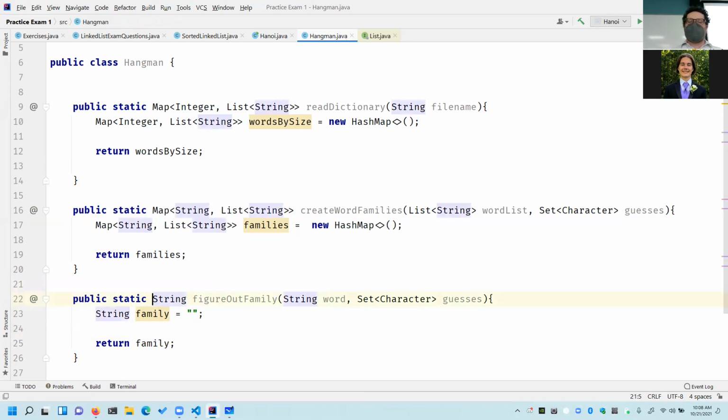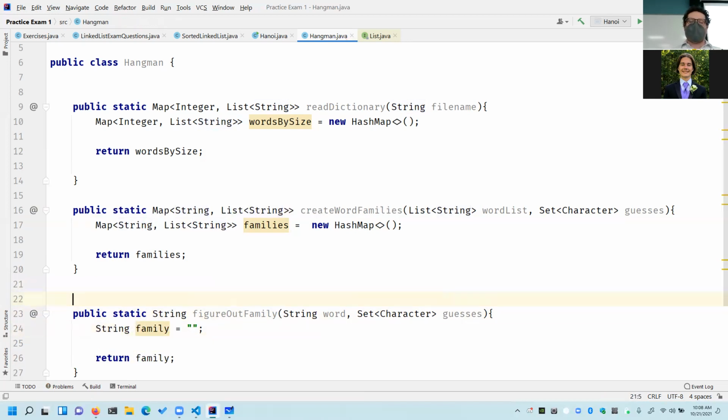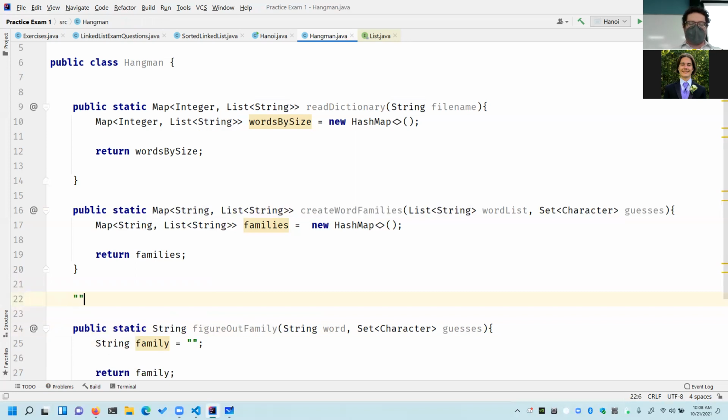Well, simply put, if my guesses are G, O, and A, and the word I have is goal, I'm trying to figure out what the family is for that. What I need to do is iterate through it and say, hey, is G one of the guesses that's been made? If so, then G should be revealed. Same with O, and same with A.